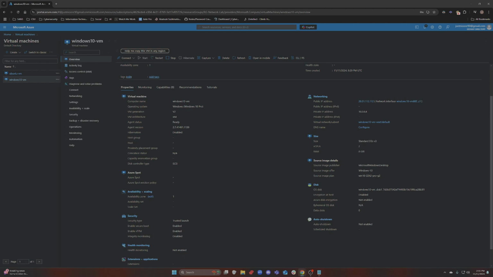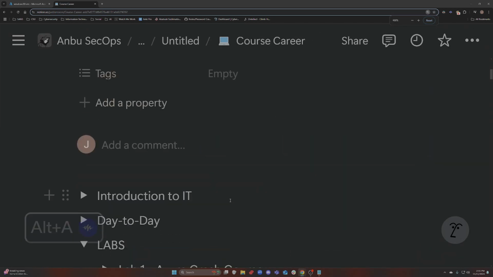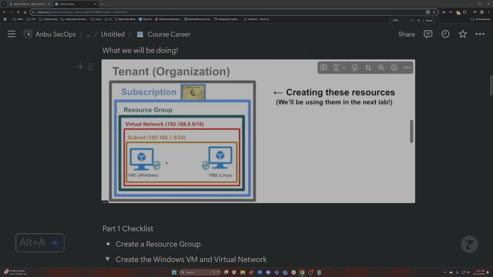So now we have a, let me get a little image here. So basically, this is what we have right here. Let me zoom in. We have the tenant when we created the account, the subscription when we entered our payment, the resource group that's going to hold all the resources. We created a virtual network and a subnet with both machines within that subnet.